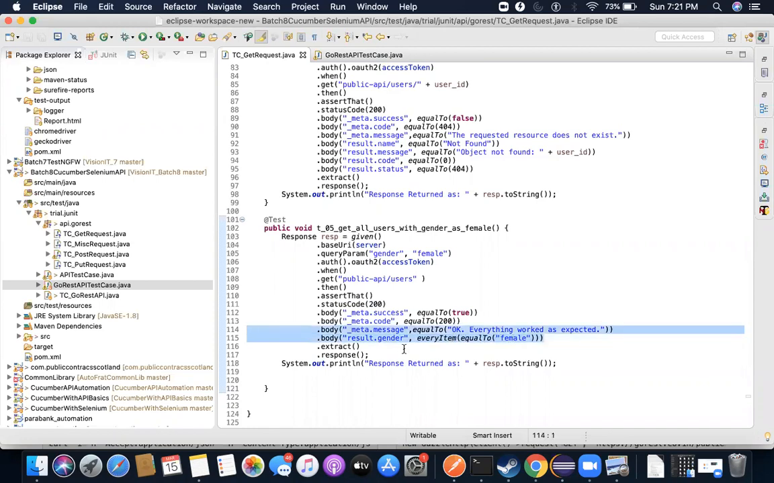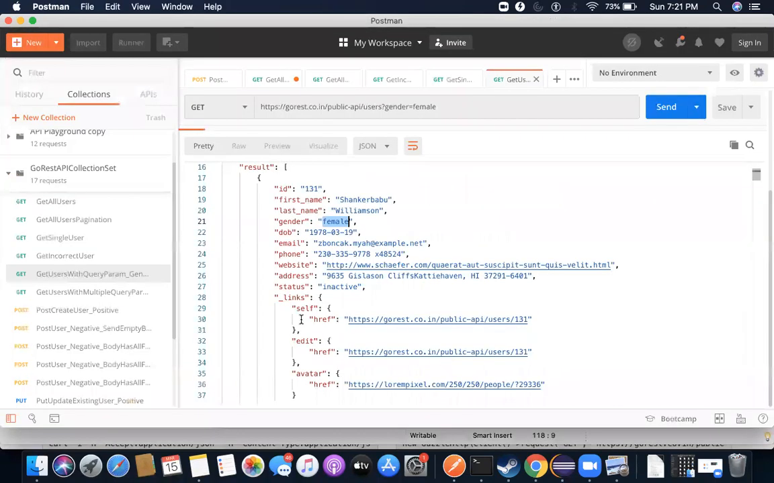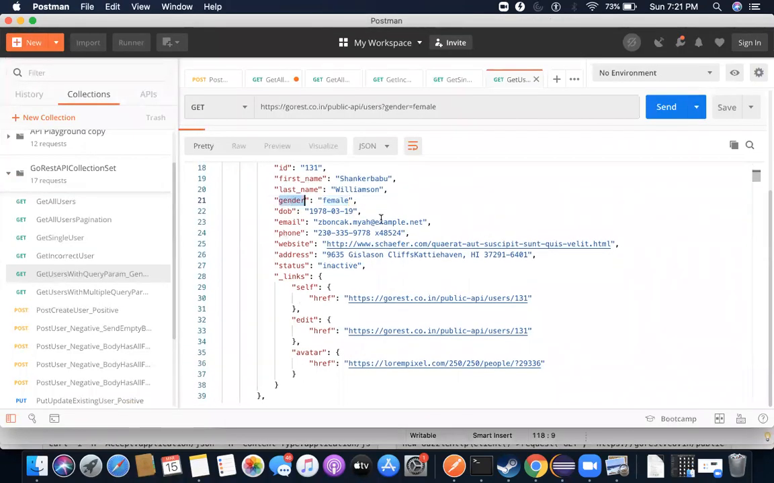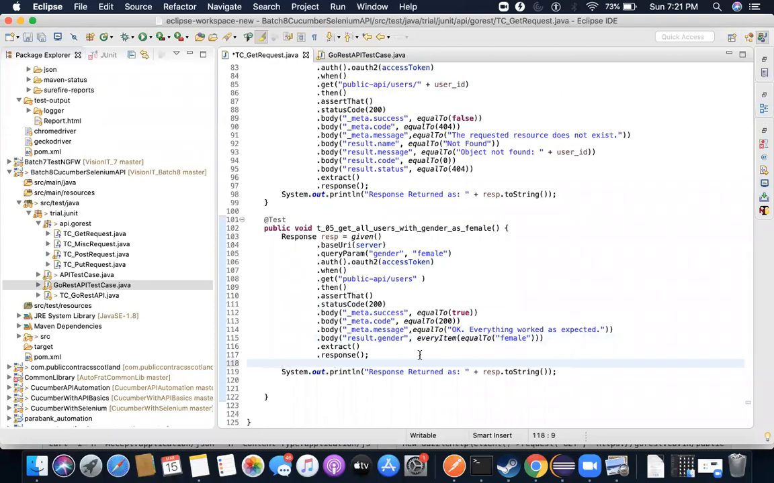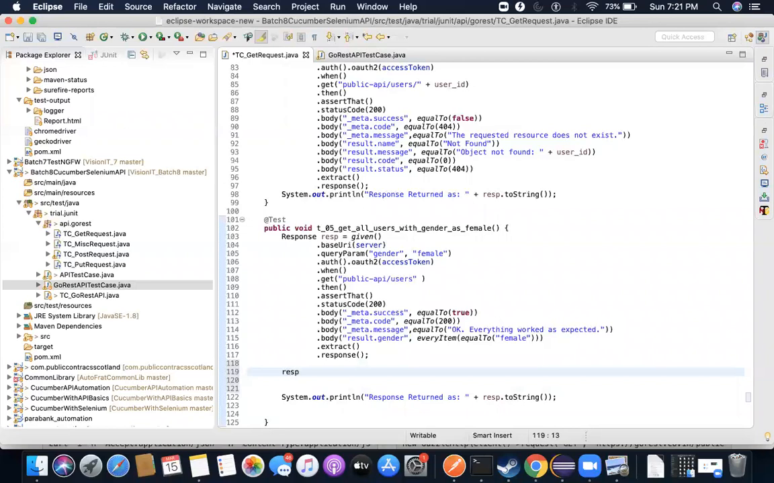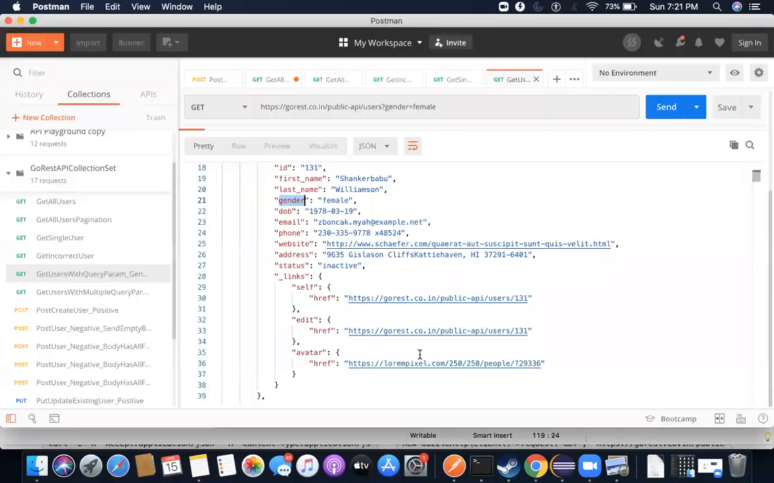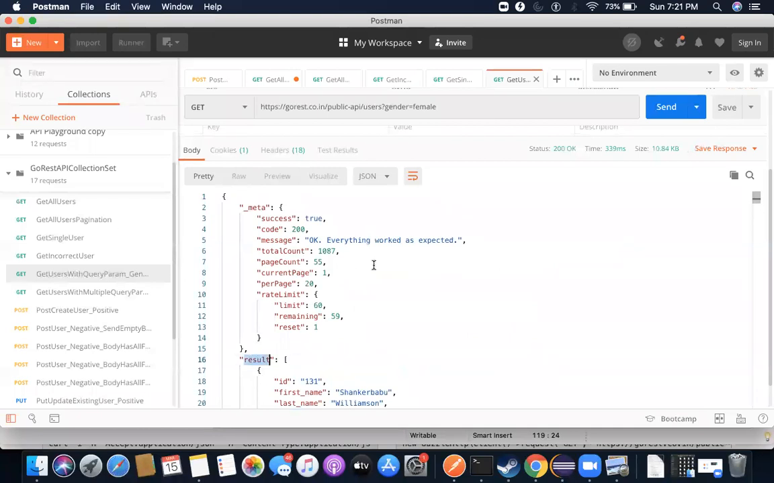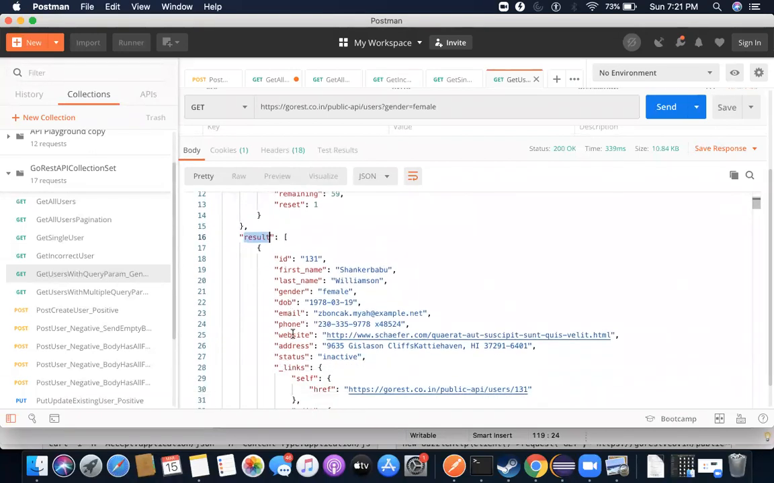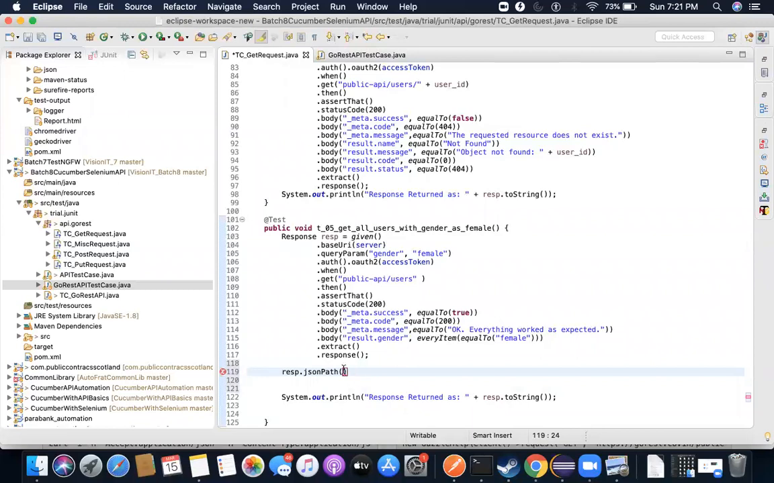So in the beginning I said this could be tricky to understand. If you're not getting this, then I'll tell you another way of doing it. If you're not able to understand what is happening here, and you do need to validate whether all the genders are coming right, then you can fetch it like this. You can write here response dot JSON path. In the JSON path you can write result, or result dot gender.